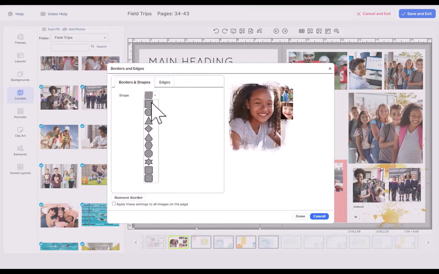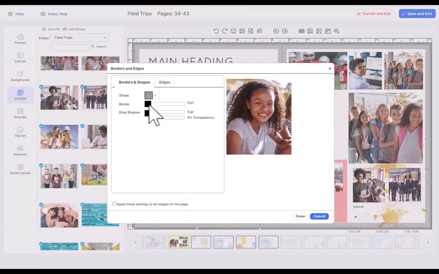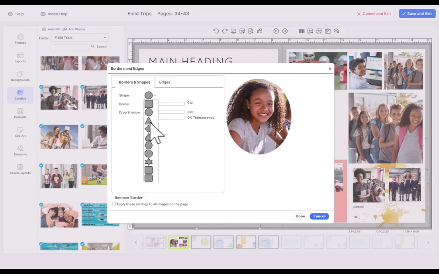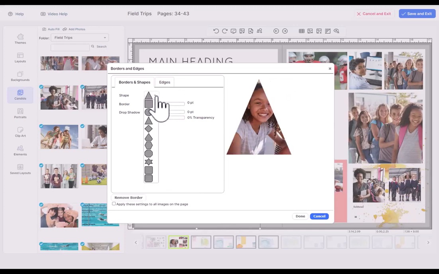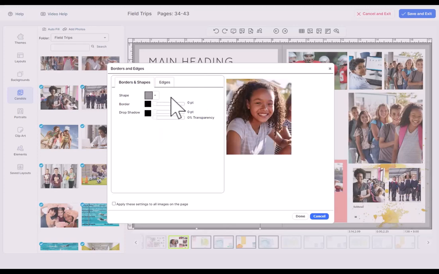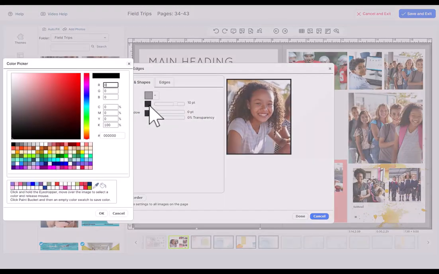If I don't want that shape, I've got all kinds of other shapes that I can apply to the image first of all. So I can make it round, I can make it triangular and so forth. I can add a border to the image. Okay, just by dragging this, I can change the width. If I click on this little color icon here, I can change the color of my border. I can build my own color palette down here.